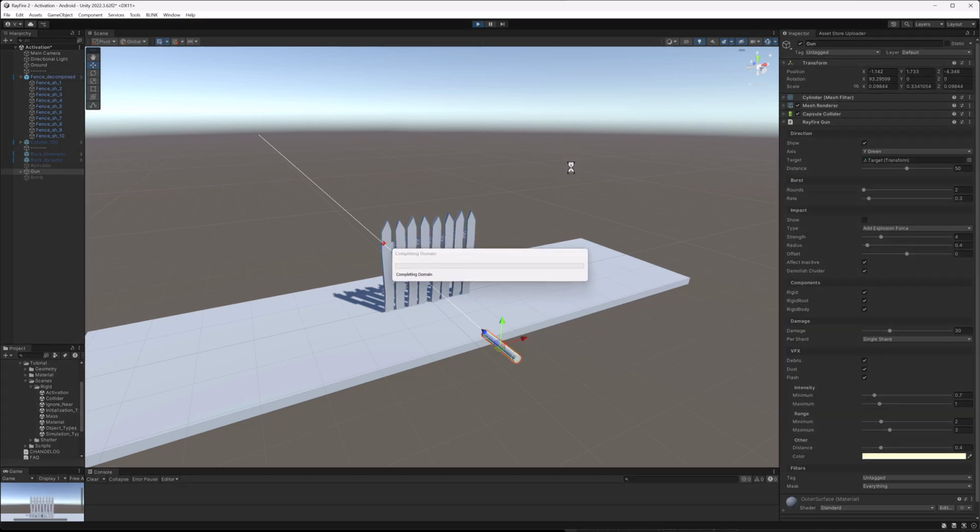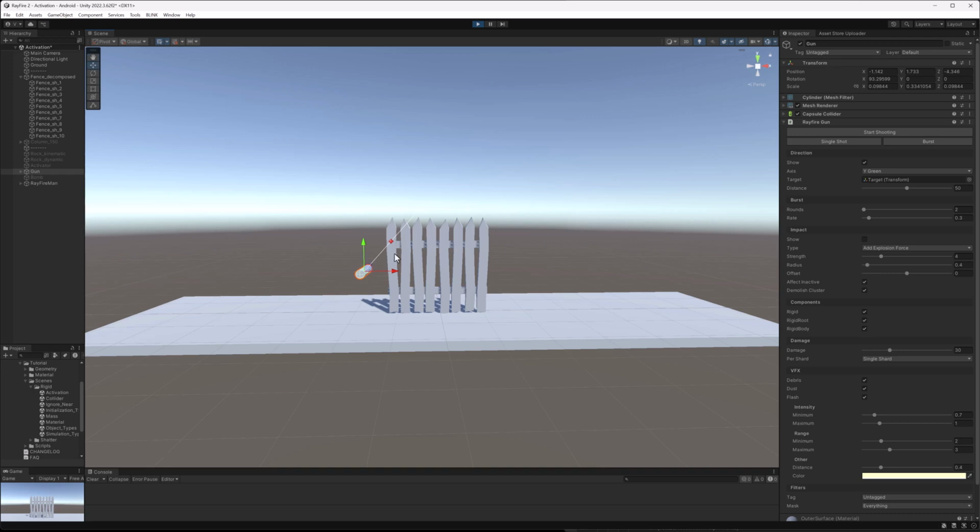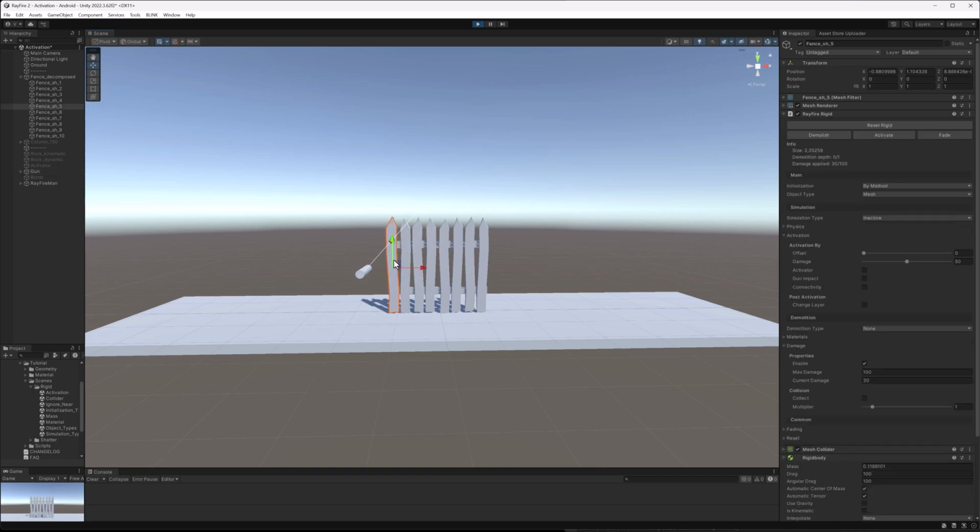Let me start play mode. And I will shoot this plank on the left. I will make one single shot. Here you can see I will select it. You can see its current damage is right now at 30. For this one it's 0 still. For this left one it's 30.